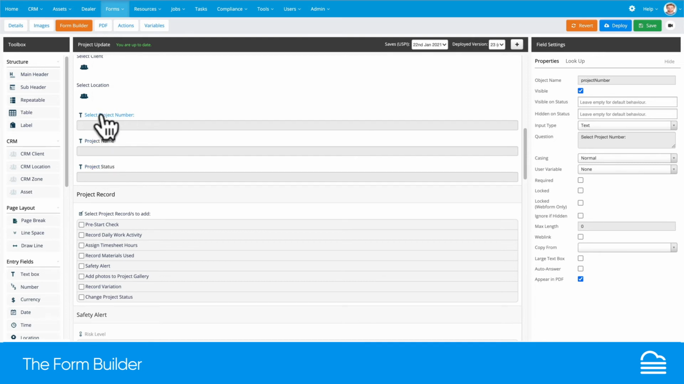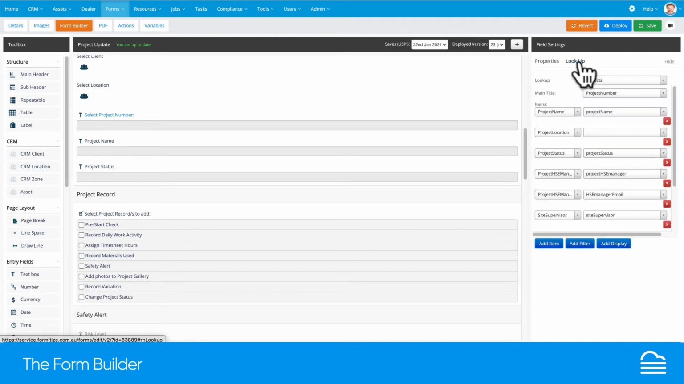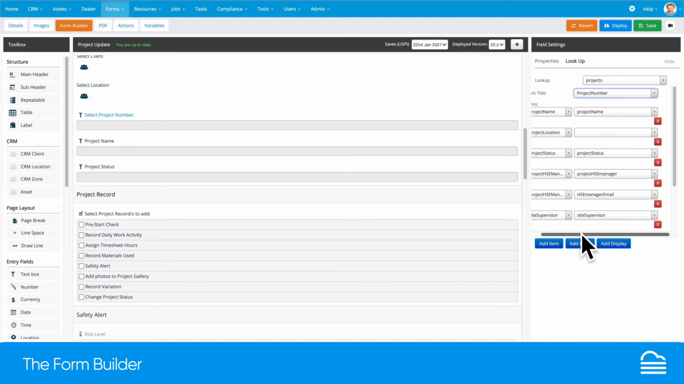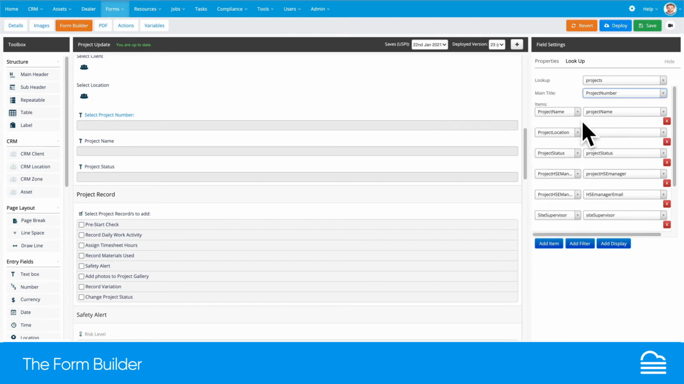How do I do that? I click on the select project name, and then I move across to next to properties is a field lookup. And the first drop down is to grab the database that you want to look up. So all of the different databases that you've got will be available to select. I've grabbed the projects one, and then you grab the project number because that's what the user will be looking up. And once they've selected the project number, all of the different fields within the database are available to be automatically populated into the form.